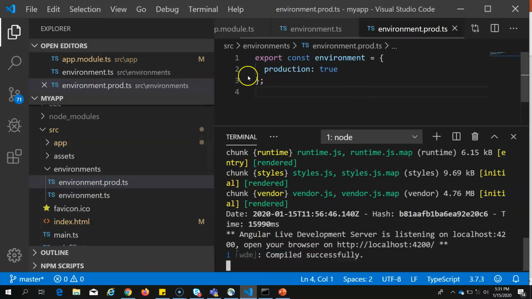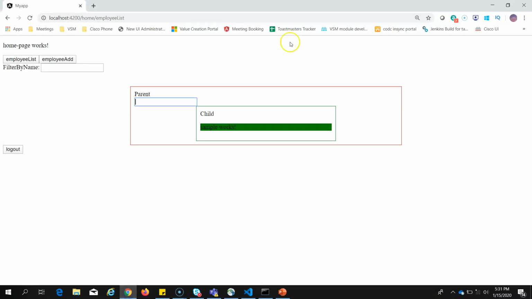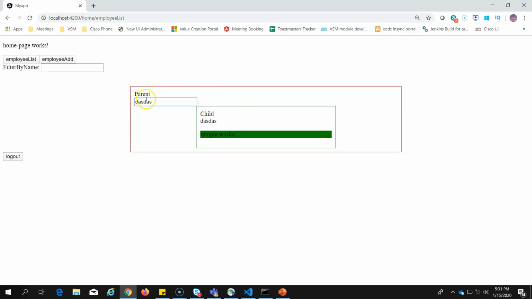This is my sample project. This is a simple Angular project which I have written for explaining the answers for lifecycle hooks. It has a parent component and a child component. I've set up the parent component in such a way that whenever you type something, that input is getting injected to the child through @Input.